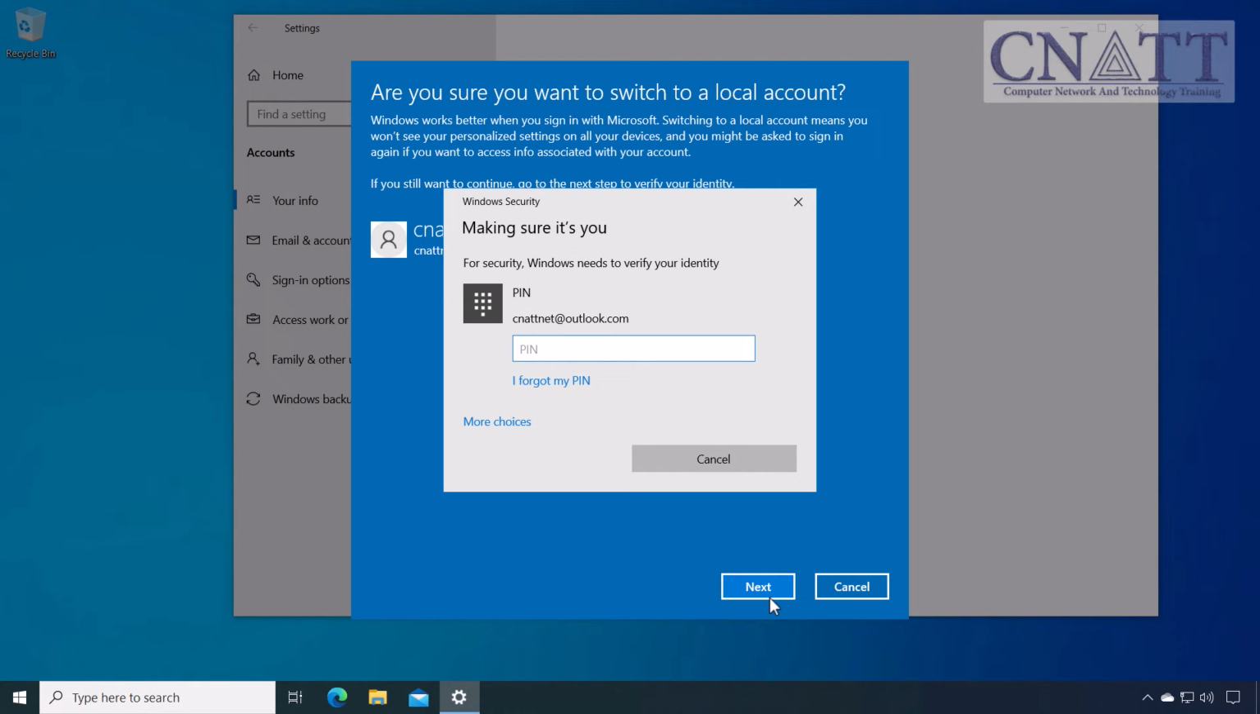Depending on your setup, this might involve entering your Microsoft account password or using a method like two-factor authentication. Enter your credentials and click OK or Next. For example, we have already enabled a PIN to log in into Windows and now we enter the PIN.